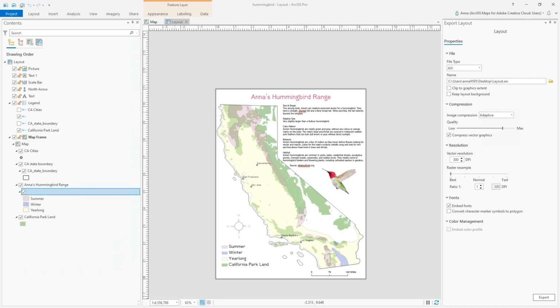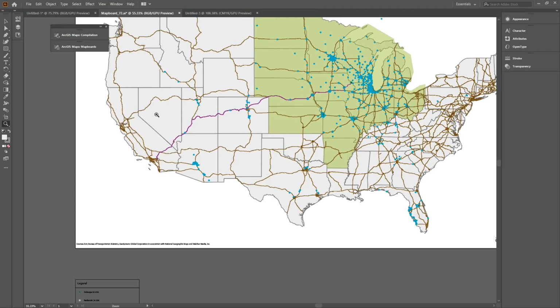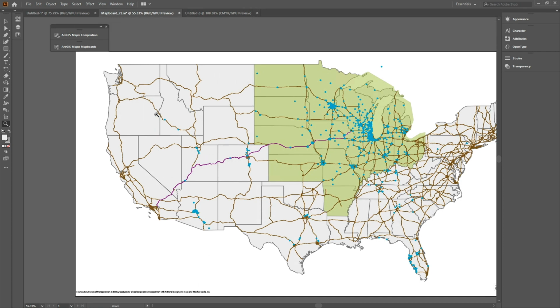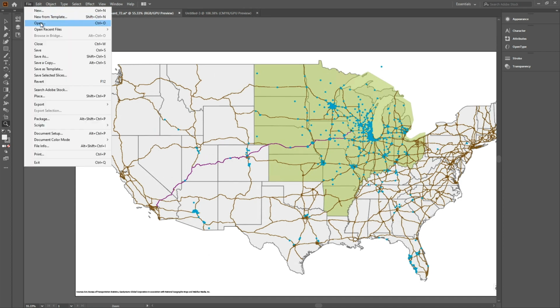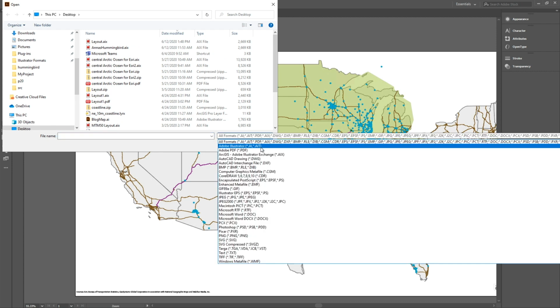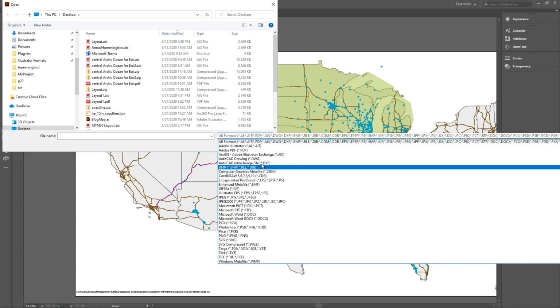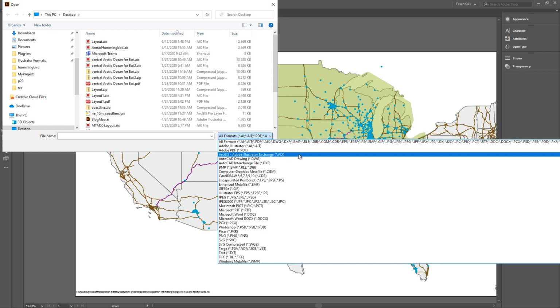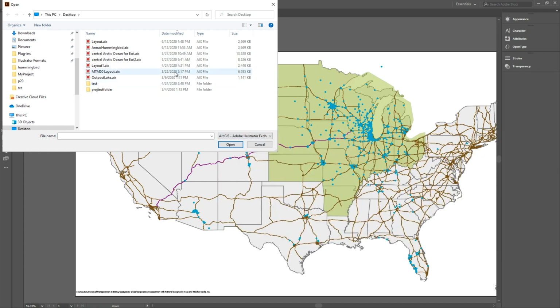And then you're going to come back into Illustrator, and you're going to make sure you're logged into the Maps for Adobe extension, and you're going to go File, Open, and browse to wherever it is you saved that AIX file type. You can also filter through file types. You can see here there's the ArcGIS Adobe Illustrator Exchange file type. If you want just your AIX files to show, you can click that. And then you just find it and click Open.